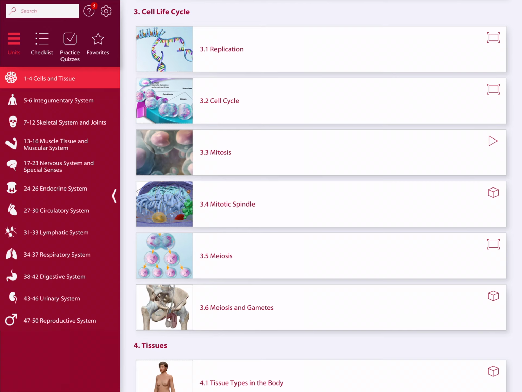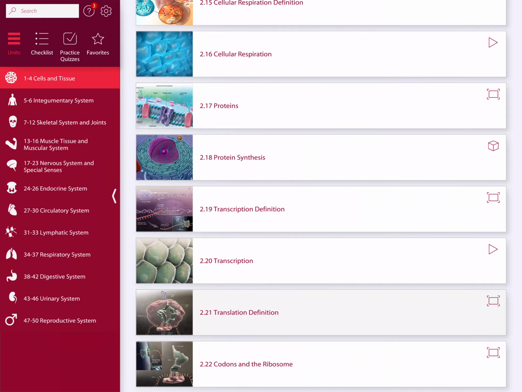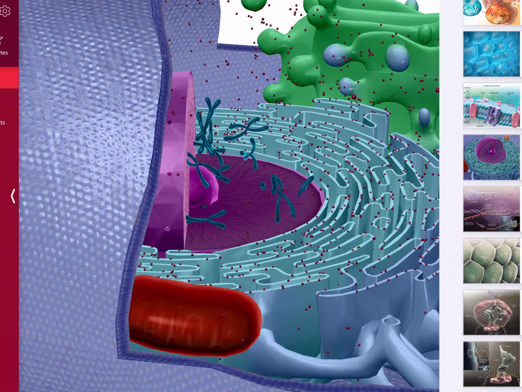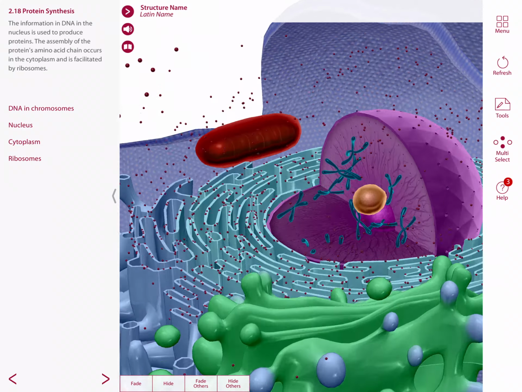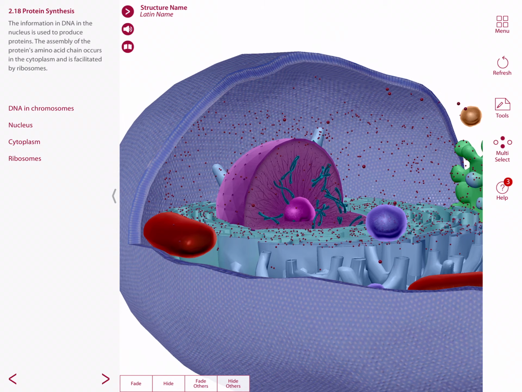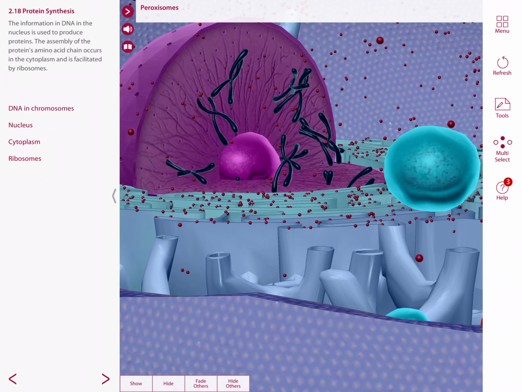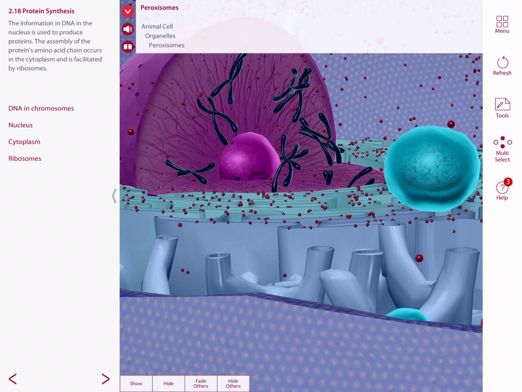So here's the app, very, very handy. You'll run through here. If it's got a box on it, so protein synthesis there's a box, if you click on that, that means we have a three-dimensional piece. We can roll that around, we can pinch to zoom, all that fun stuff. When we touch on something, it will tell us what it is. We can drop that down. So this is a peroxisome.